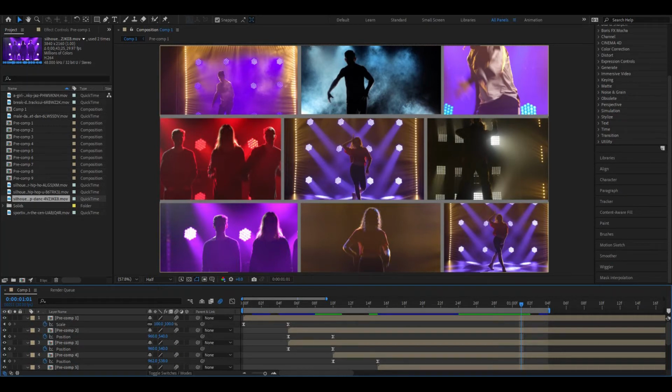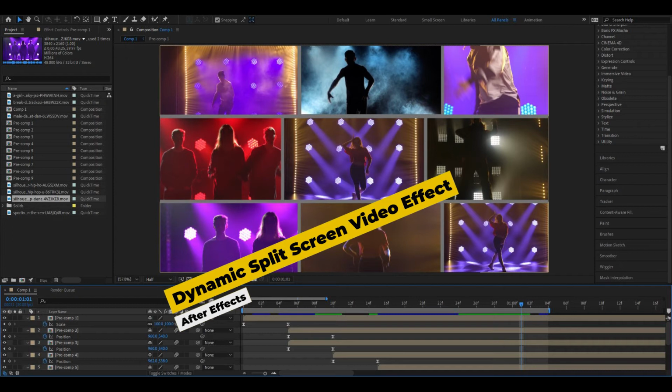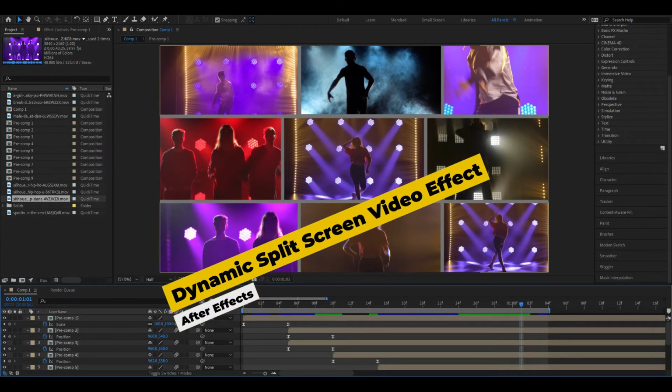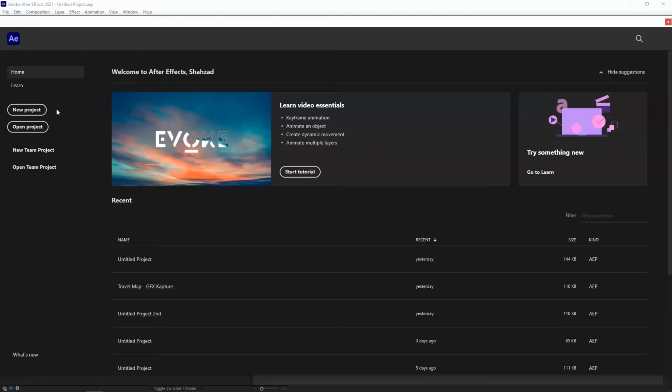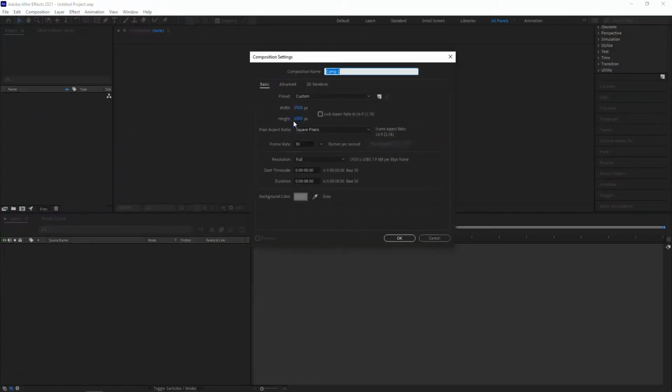In today's video, I'm going to show you how we can create a dynamic split screen video effect in Adobe After Effects. You can create the same in Premiere Pro as well, but I just think After Effects gives you much more control. First thing first, create a new composition of 1920 by 1080.